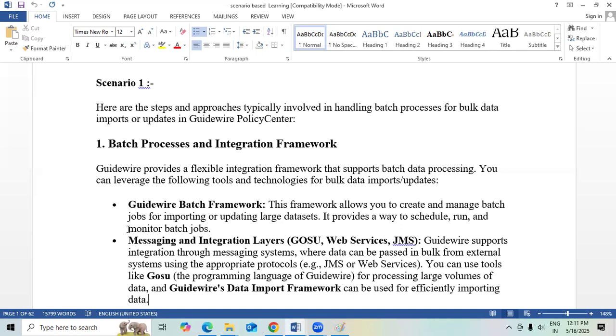Second, messaging and integration layers. There are different layers technically we use, like Gosu programming, for integration purposes and configurations. When there are any business rules that we have updated and need to maintain, Gosu is generally what we use. At the same time, APIs or web services such as SOAP, UDDI, WSDL can be used, followed by JMS servers.